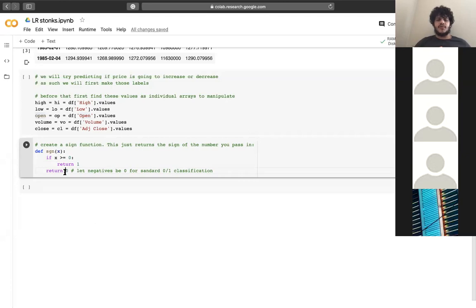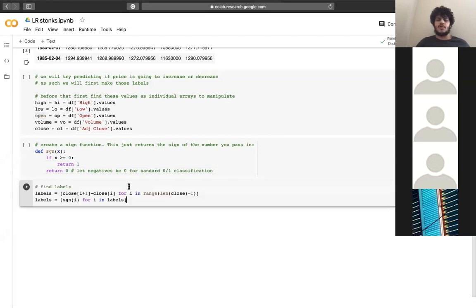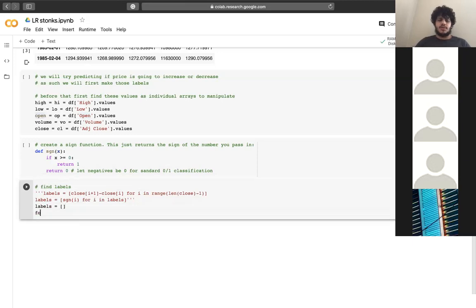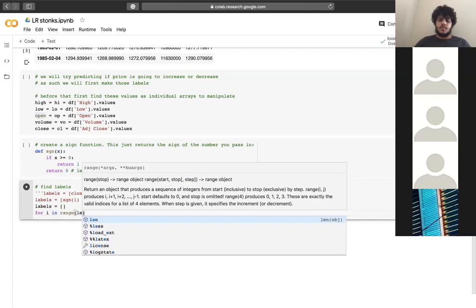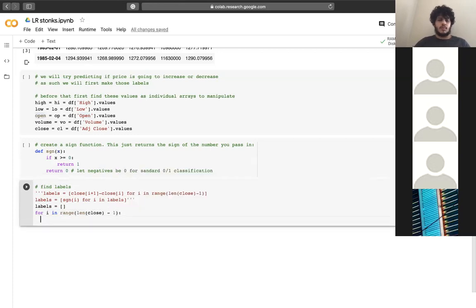Now, the next thing I'm going to do is find the labels. I don't know how many of you know generator functions. I'm going to write the generator function here. And if you don't know it, all right, I'm just going to create a new list. What is this? Labels.append.